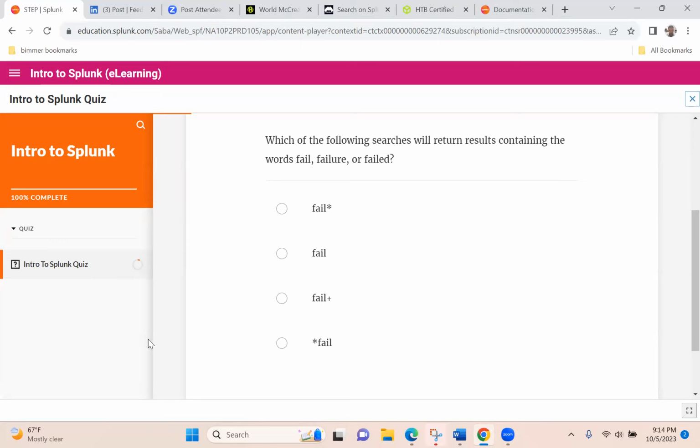So I did that with this one because she mentioned it when she was showing you how to do the search function and filtering and all of that. The question is, which of the following searches will return results containing the words fail, failure, or failed? If you notice, fail is the keyword. Failure, the root word is fail, and then it has URE after it. Failed, the root word is fail, it has ED after it. So what would give me anything fail and anything after it? That's on that list.